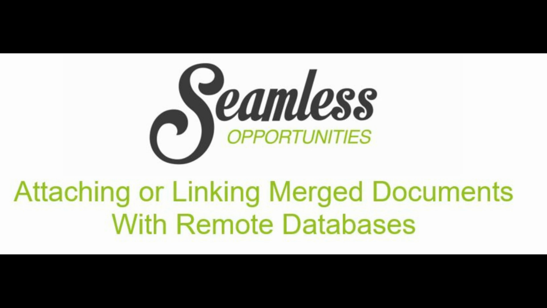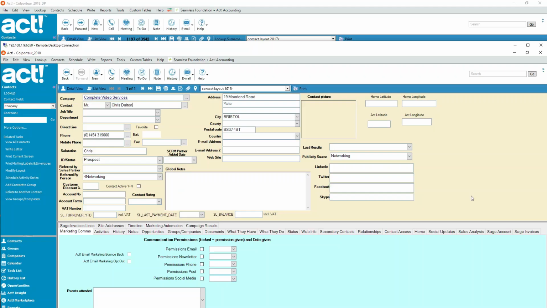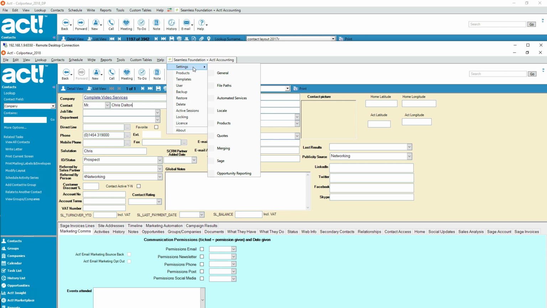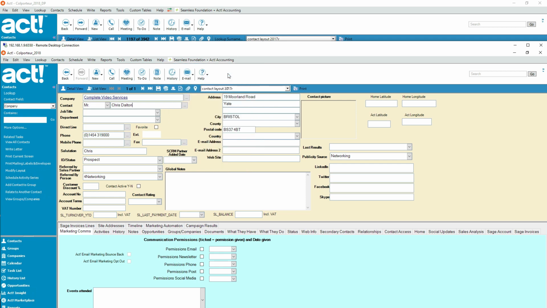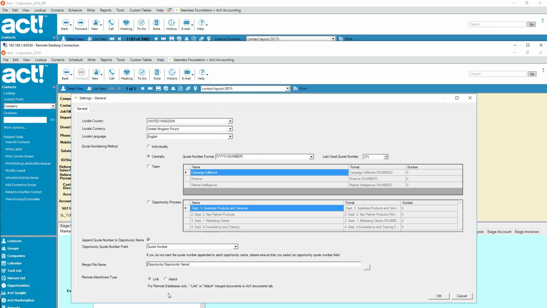Fourthly, we come to attaching or linking merged documents with remote databases. Now, this is a powerful thing and has always been an issue with remote databases, where when you save a document locally, it creates a link to the record. The issue is that when that document synchronizes, users in the office or with other remote databases actually won't be able to access that particular file.